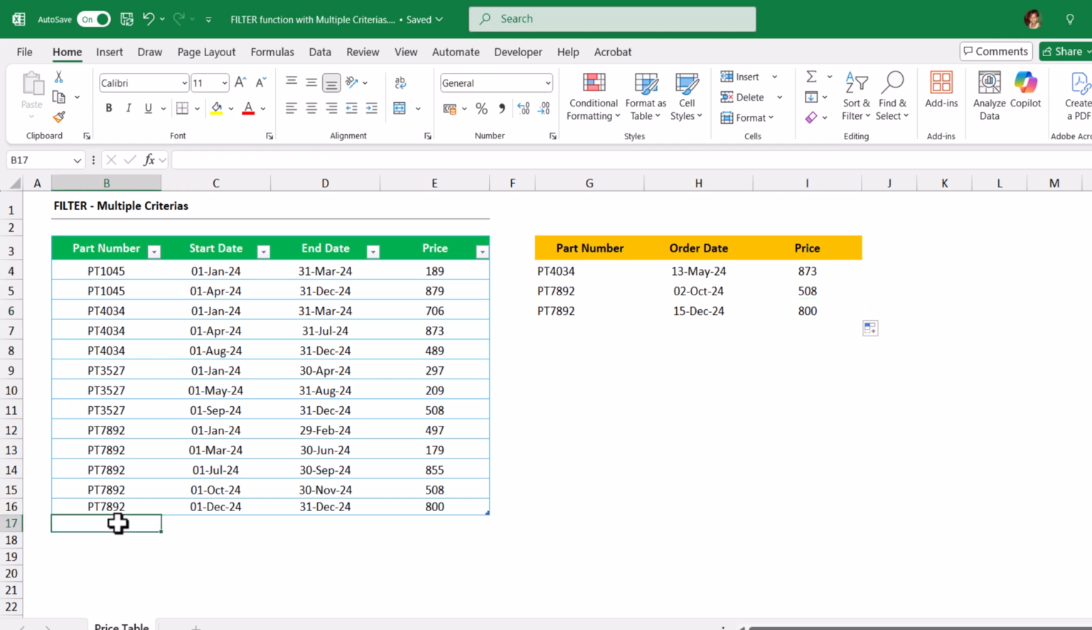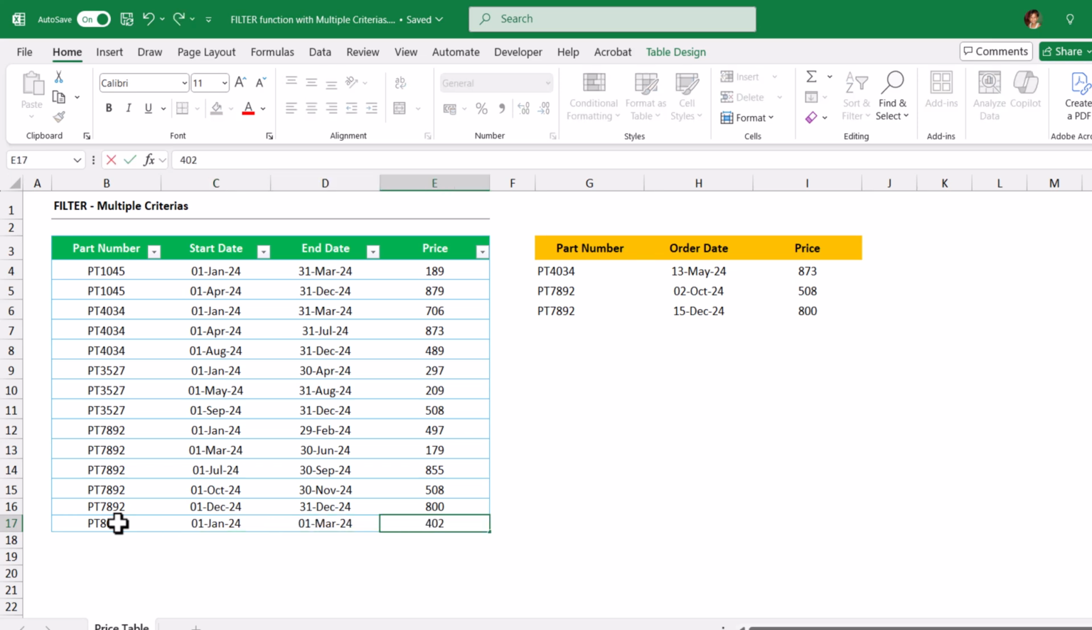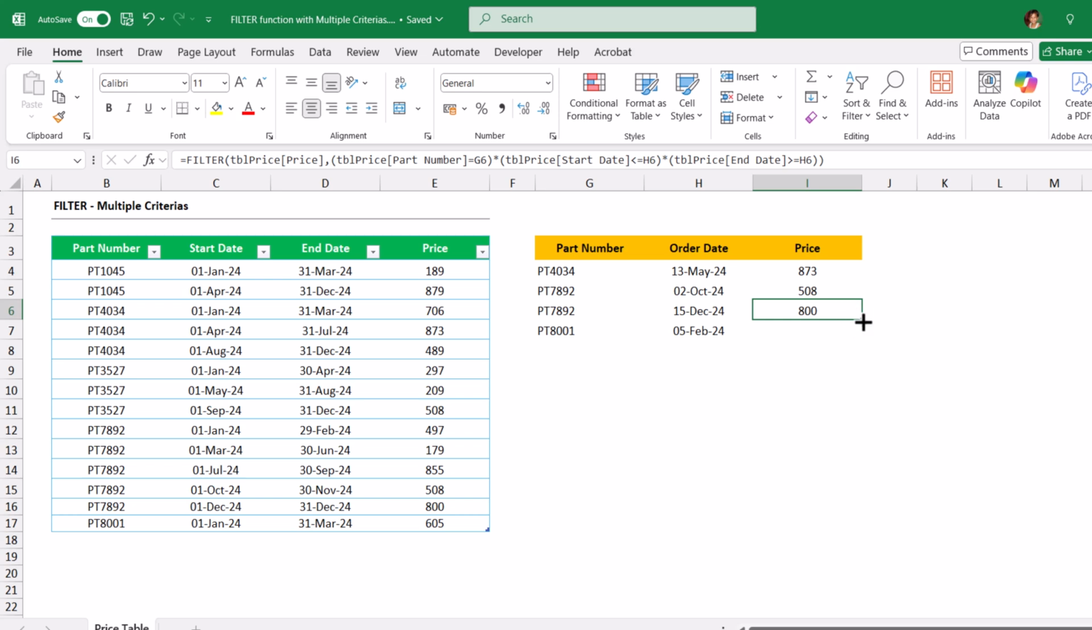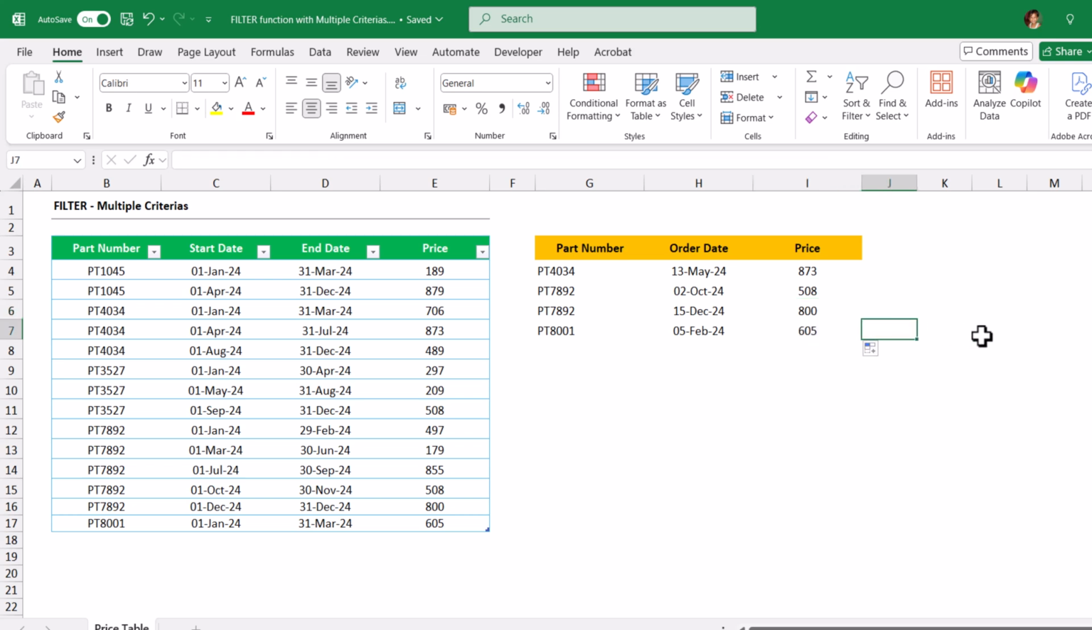If I add another part number, and now I have added one more row, we will take this part number and update here, and we will give a random date between January 1st to 31st March, and just drag the formula down, it will update the value immediately. So this is how you can use the filter function for multi lookup or multiple conditions.